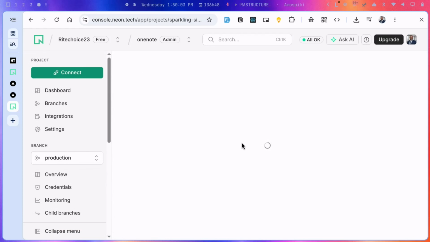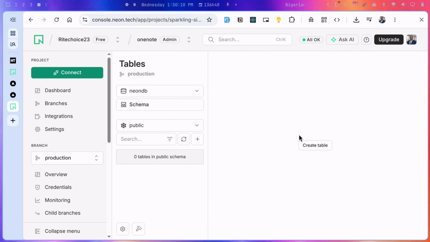So let's check our table. We don't have anything in the database yet. All right, so everything is here. So nothing at the moment.